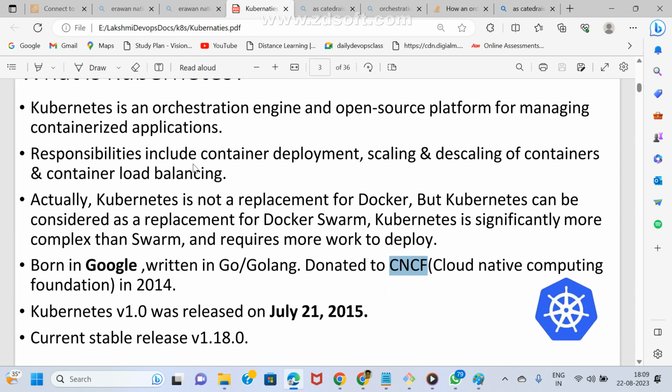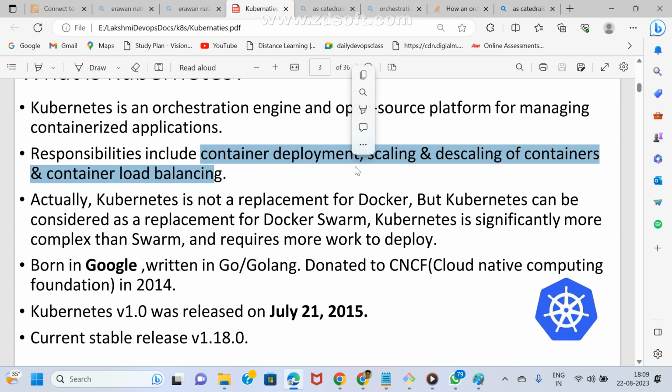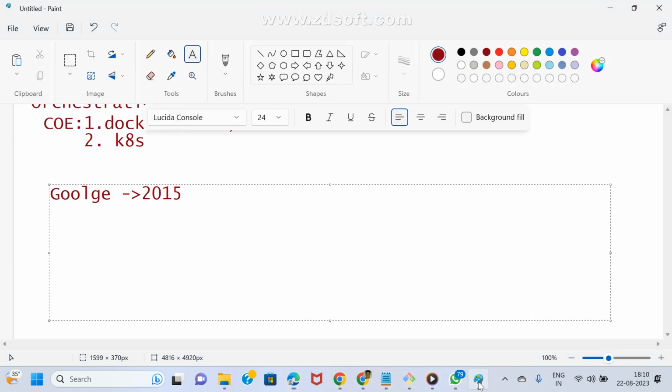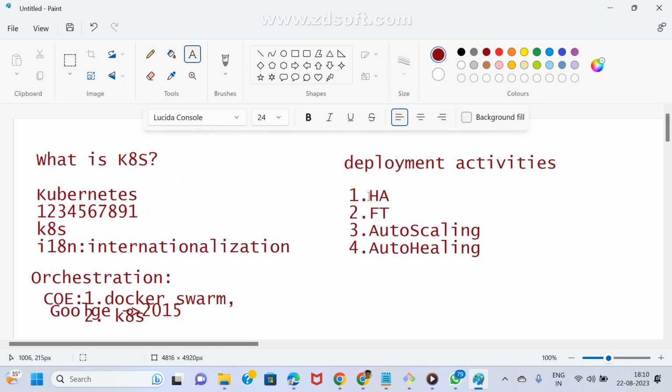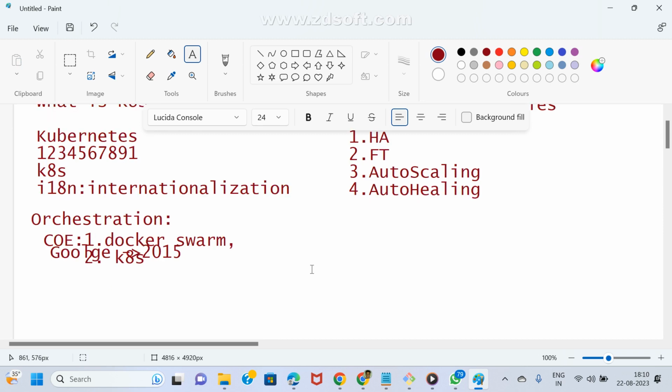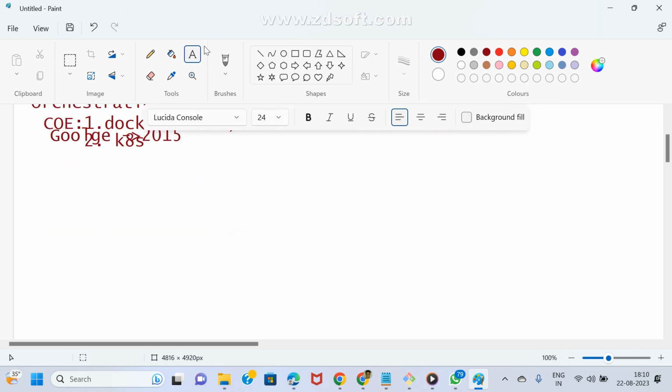See, responsibilities include container deployment, not container creation, container deployment, scaling, descaling of containers, and container load balancing. Those things are already given here: high availability, fault tolerance, auto scaling, and auto healing. We'll see it in a simple way. I think everybody knows Docker. Do you agree with me or not?